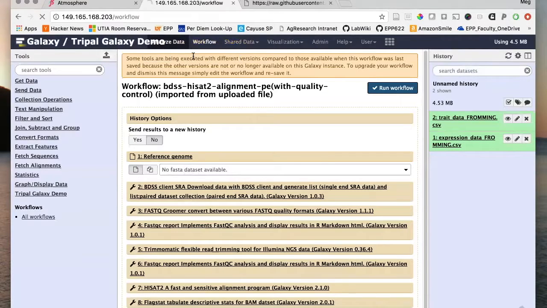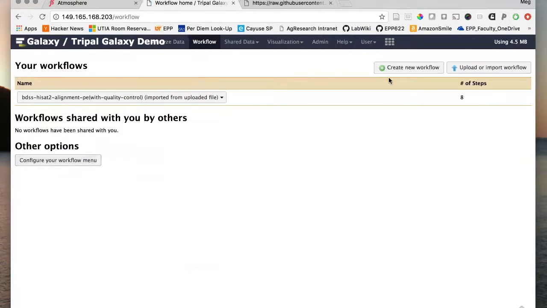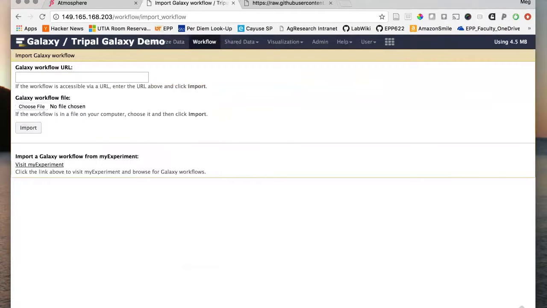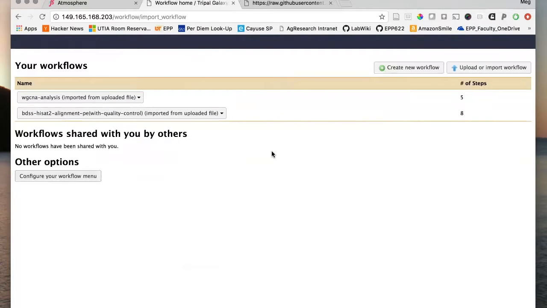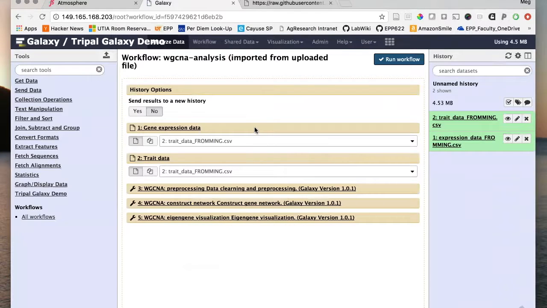We can add another workflow. This time, because I uploaded data for WGCNA, I am going to go get a workflow that uses WGCNA. Paste it right there and import it. Perfect. And now we'll go and run this one. Okay, so it's tried to guess the correct files. And in this case, it has not recognized that the expression data is a CSV.